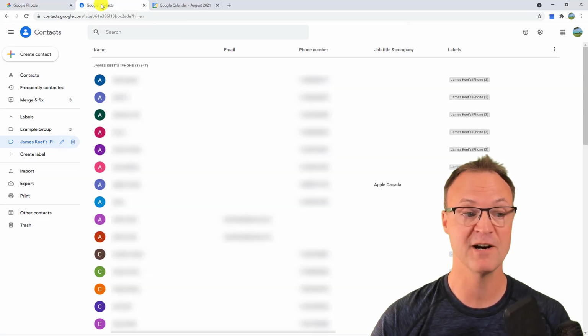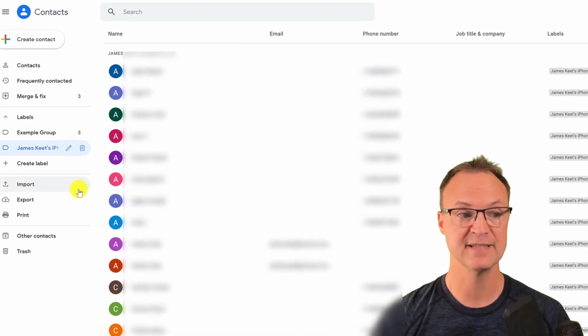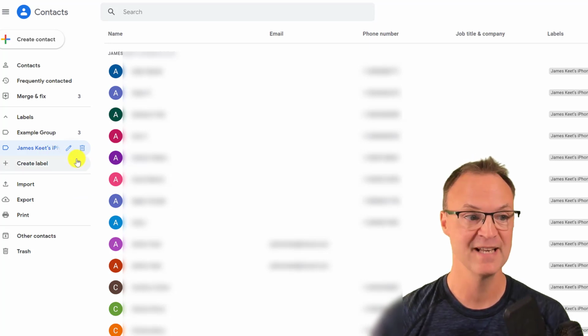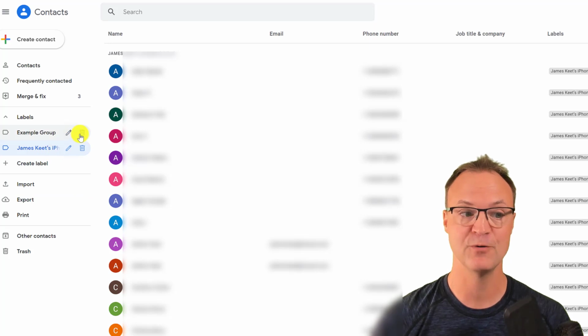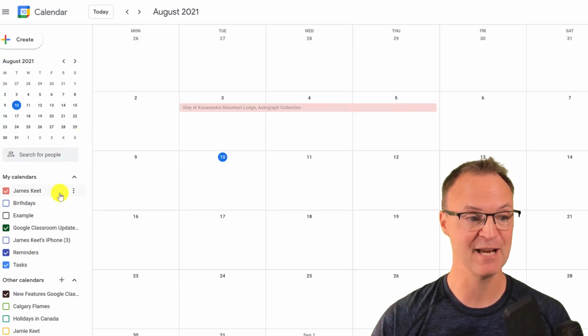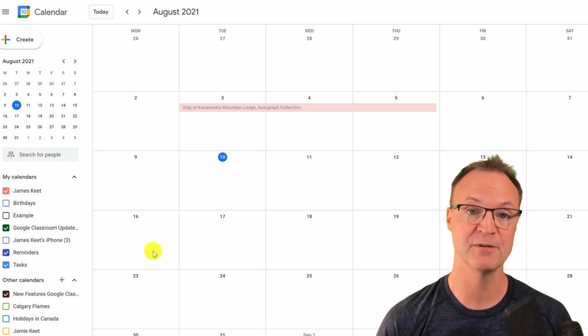Now I'm going to go over to contacts here and take a look at this. You can see it says James Keat iPhone. It's going to be called your iPhone. That's how you know where it is. But you can edit this after, so I can go ahead and rename that, but check for where it's going to say iPhone. And then with Google Calendar, you're going to notice the same thing here. I have James Keat's iPhone here, which I can rename in the Google Calendar too. But that's where that information is going to be living.